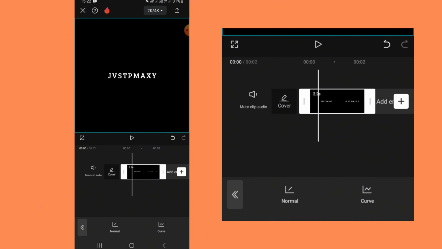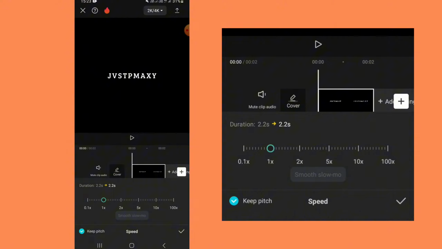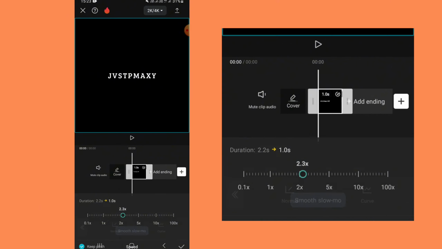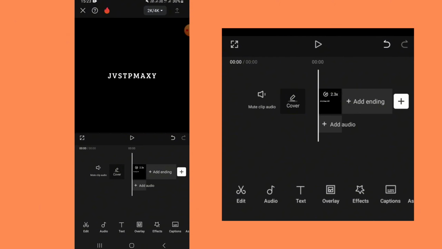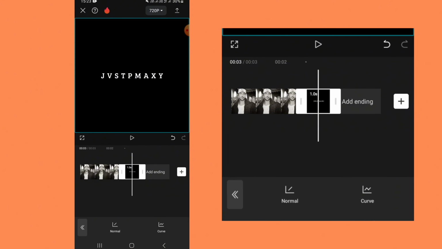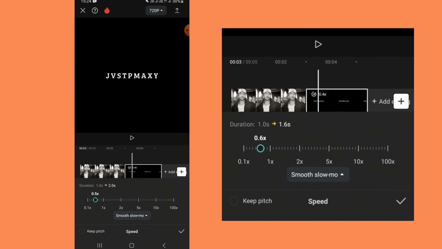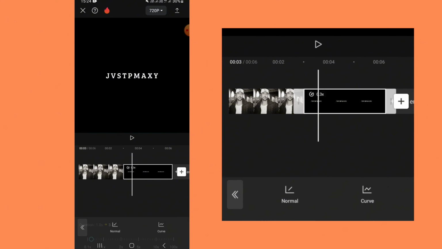Import the project, click speed, and set it to 2.0 speed. Export to full quality. Add the clip to the end of the first clip. Click speed and set it to 0.3 speed. Make it smooth slow-mo.